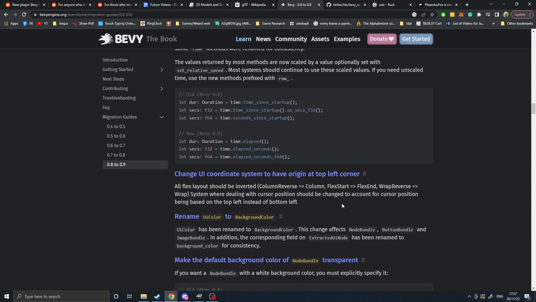Okay, so change the UI coordinates from having the origin at the bottom to the top left corner. This is to be more in line with the rest of UI, but does require you to change your flex directions. So like column reverse is now column, flex start is now flex end, flex wrap reverse is now flex wrap, and this goes on for all of them, just simply because it's sort of inverted. You also need to remember that cursor position is top left instead of bottom left.